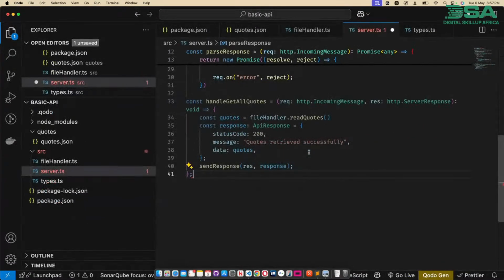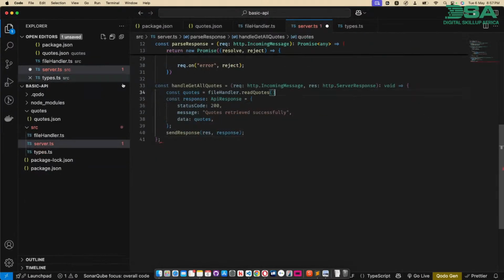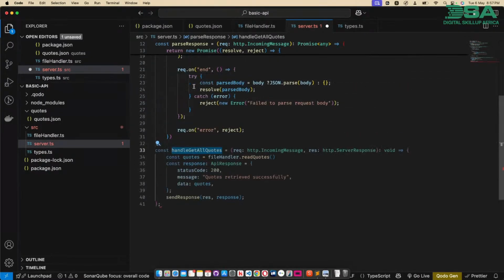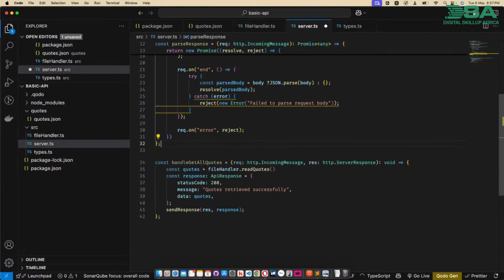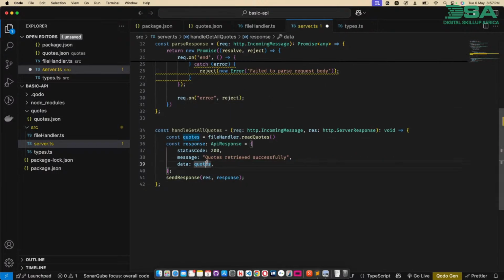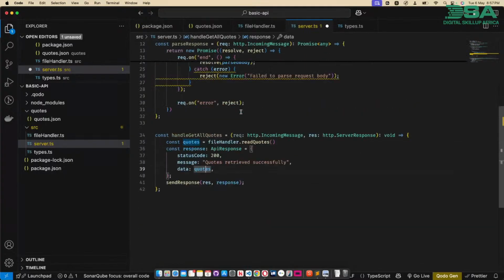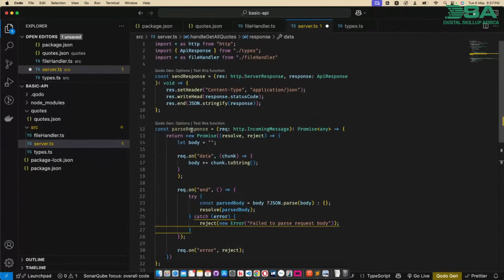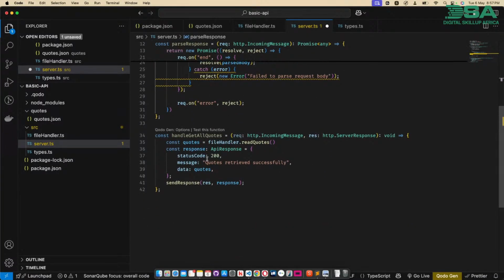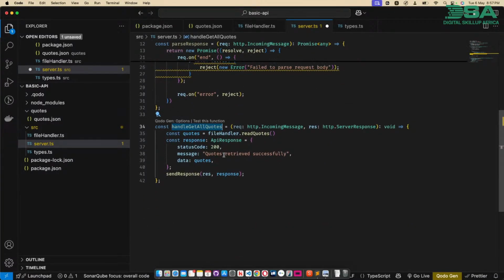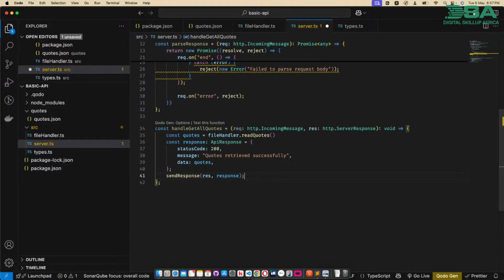Sorry, I'll need to reduce the font size so that I can see the full code. I'm going to restore that. So we have... Okay, I need to close this. All right. Okay, that's fine.